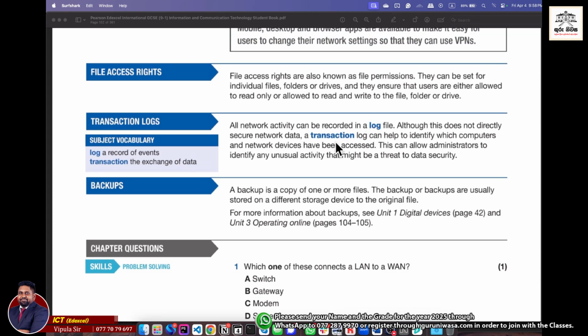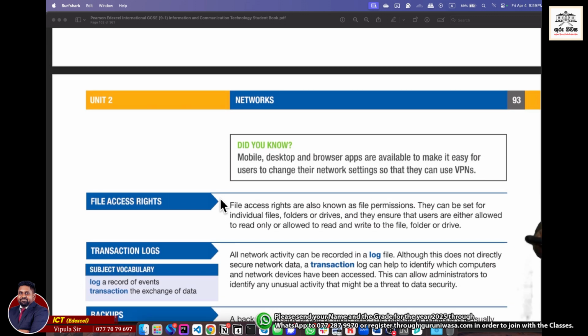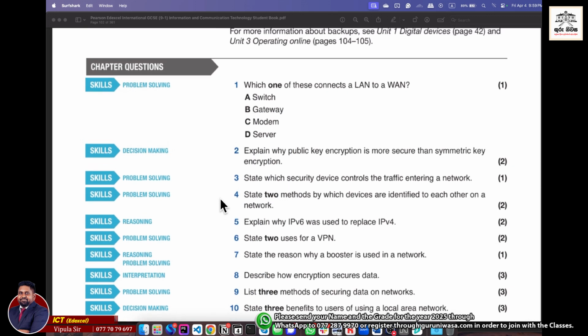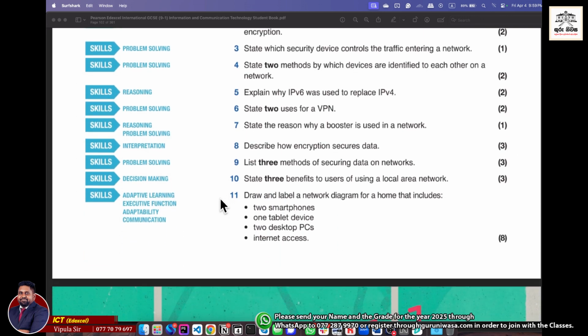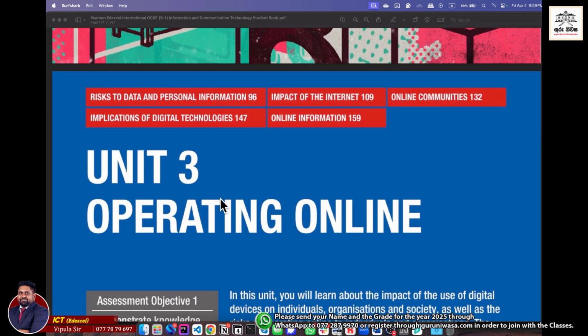And then yes, we have backups, where backups are basically copies. You can copy whatever options or data you have in your network to a separate location. Okay, so likewise these are the features which you get through a network. Then we jump into the questions. Then we wrap that module and jump into unit 3.